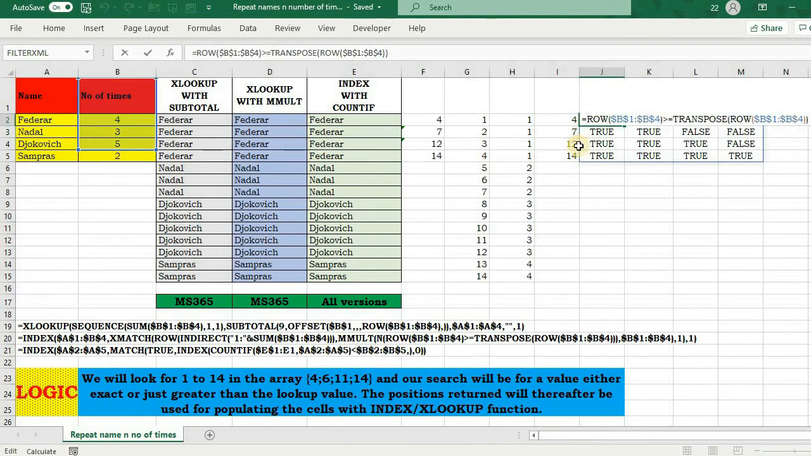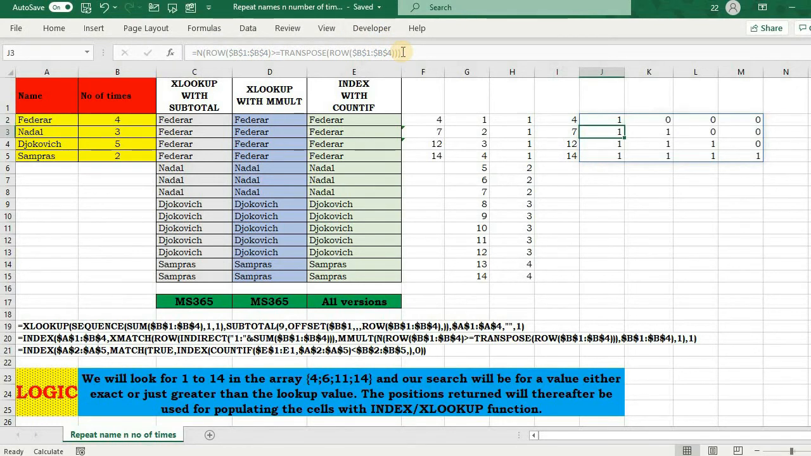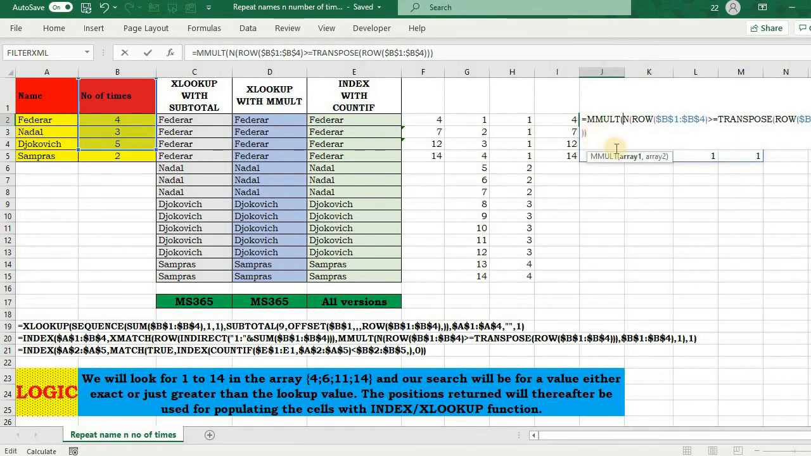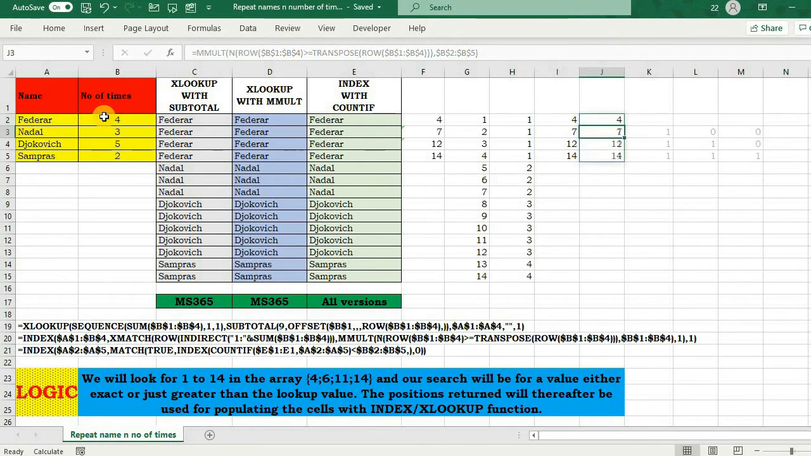So to convert it into 1s and 0s, I can use the N function, and then I check what it does. So 1 triple 0, 1 1 double 0, 1 1 1 single 0, and 1 four times. So I will feed this array into the MMULT function. This is my array 1. I will feed another array, and that array will be 4, 3, 5, 2, and lock it, and check what it returns now. See, 4, 7, 12, 14.